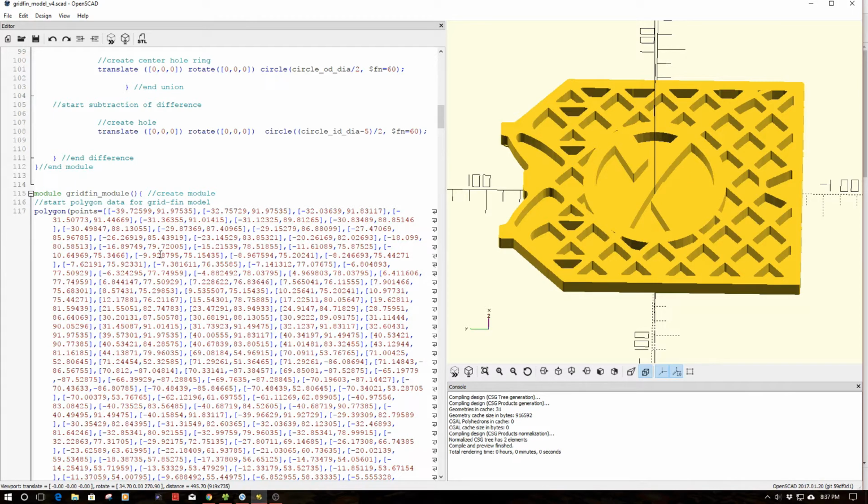So I've actually set up three different polygons to create this model. So I have a polygon for the actual grid fin itself. I've got another series of polygon data point cloud set up for the logo, and then one for the back. And so this actually was a very quick way to model this.